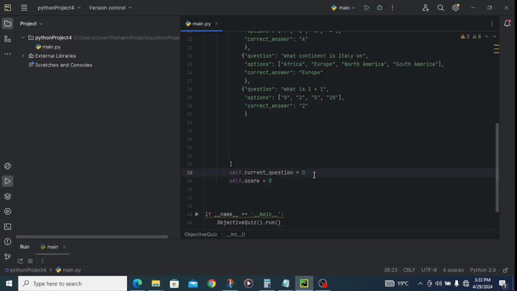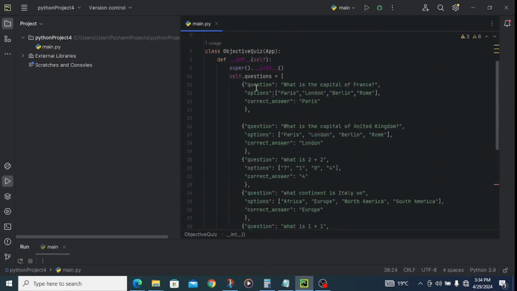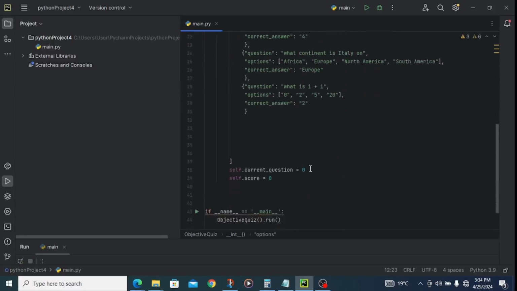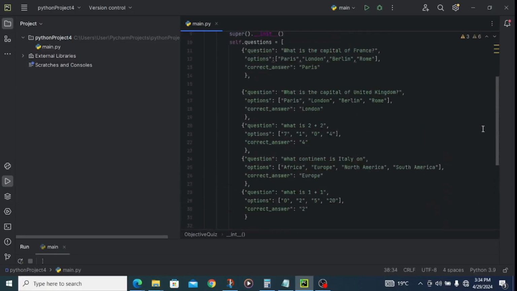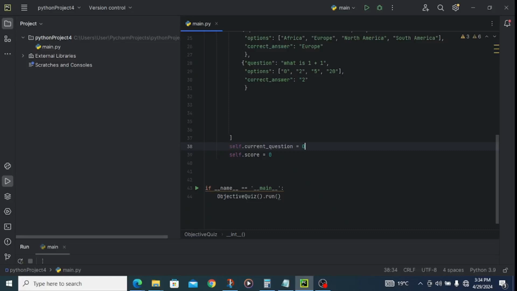What we mean here is that when we run the program, it's going to start from the first set, set one, at zero. If we change it to four, it's going to start from this question here, which is one, two, three, four: what continent is Italy on? So we're going to leave it at zero so it starts from the beginning.